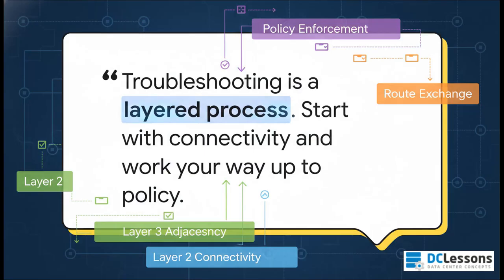And that really just sums it all up, doesn't it? Don't jump straight into the complex policy stuff. Start at the bottom, layer 2, confirm it's good. Move up to layer 3 adjacency, confirm it. Then check your routes. Then, and only then, do you check policy. Following this layered process will save you so much time and keep you from chasing ghosts.